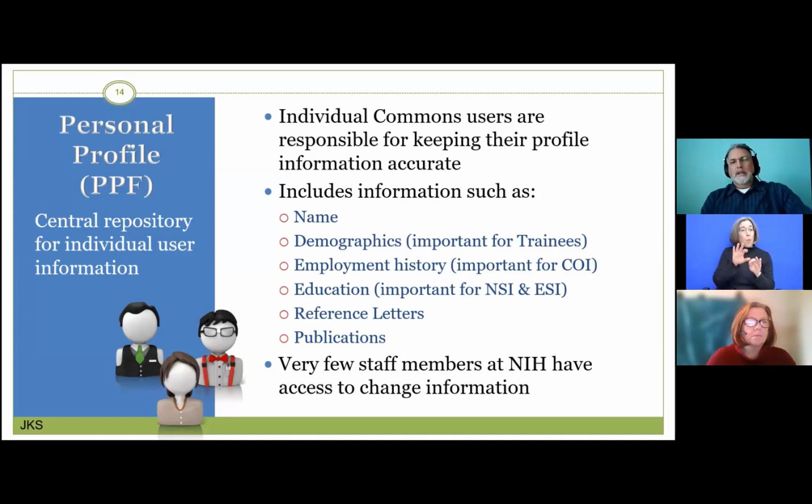And the last bullet there is that we can't change the stuff on your personal profile. That is your data, that is your information. There is a delegation, which Scarlett's going to talk about in a few minutes, that can be given out to have people update that for you. But at NIH, we can't do that for you.